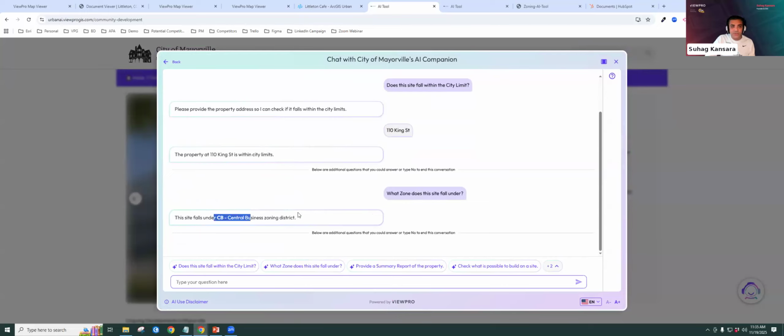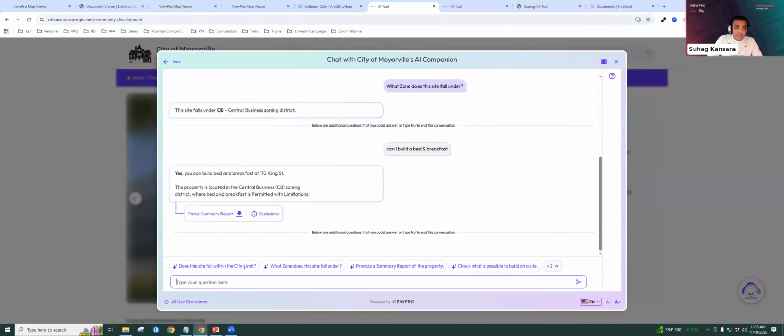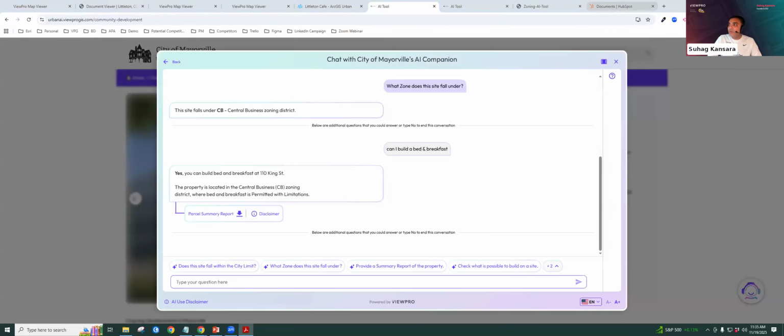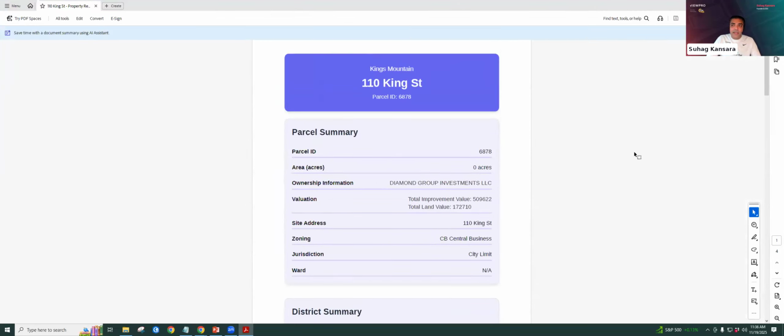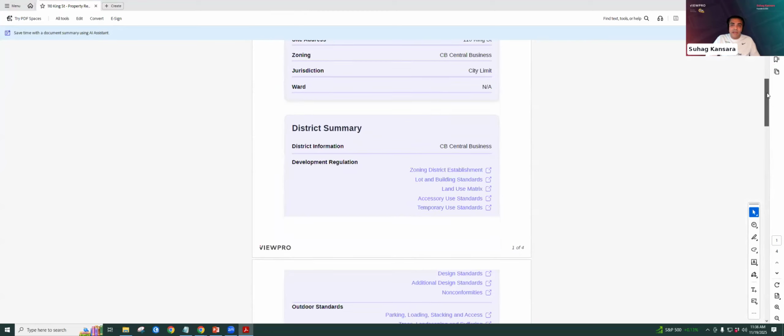So this is a central business district. And the biggest question is, can I build a specific use? I'm just going to come up with a use. Can I build a bed and breakfast? He's going to start producing the answer, basically yay or nay, and say yes, you can build it. By the way, it's permitted with limitation. It gives you a clear disclaimer saying do not do anything without connecting with the city staff, or our general AI use disclaimer. And when we create this report, there you go, right there. It is the same report that you have already seen before using our general mapping application.